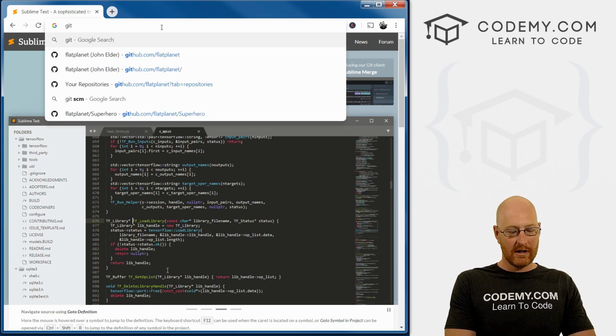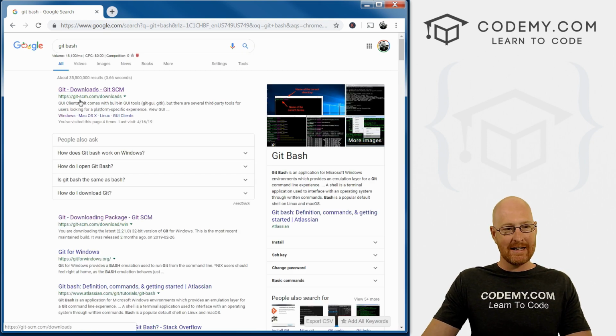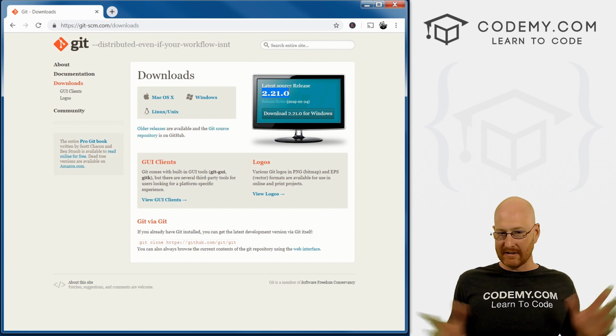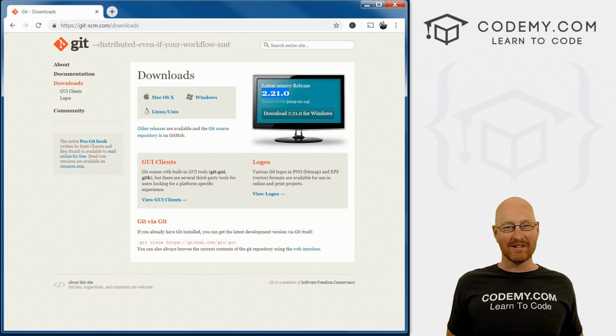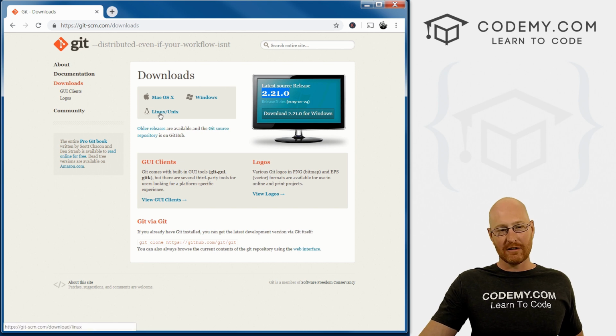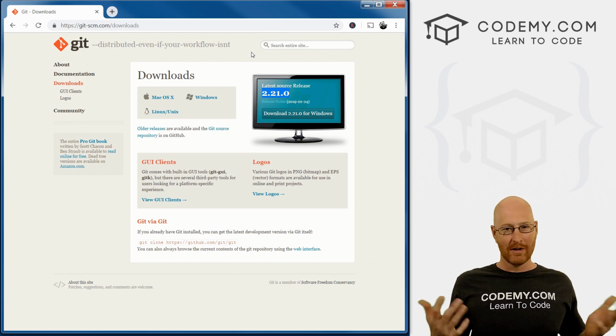So I'm going to go git bash at Google here, and the first thing that pops up is this git-scm.com/downloads, and that's what we want. And right here, we're on version 2.21.0. Again, if it's a different version by the time you watch this, no big deal. Download whatever the latest version is. And remember, if you're on a Mac or a Linux, you can download this, but you don't need to. You can just use the terminal that comes with Mac or Linux. It works just as well as the git bash terminal. I think it is a bash terminal, so you're good to go there.